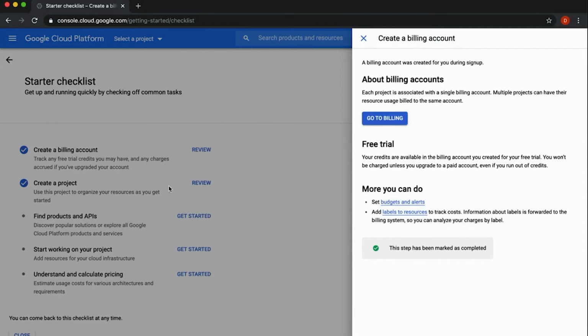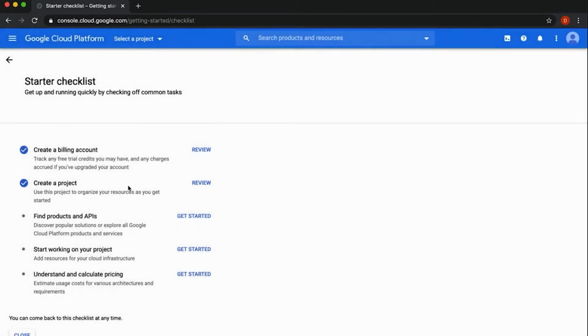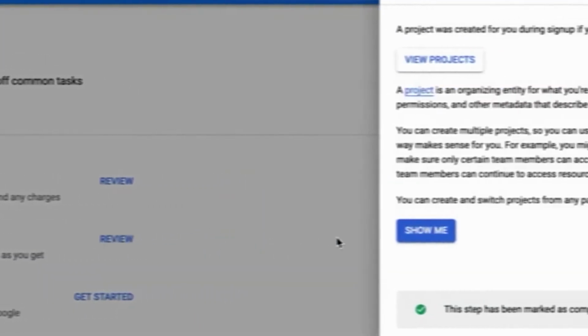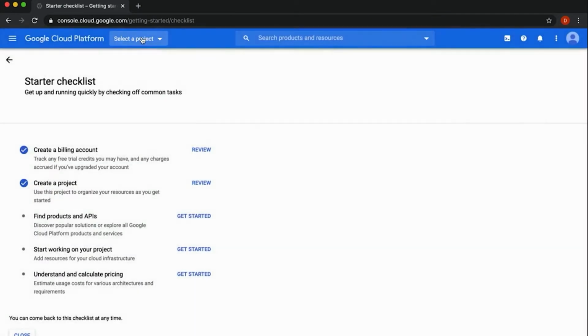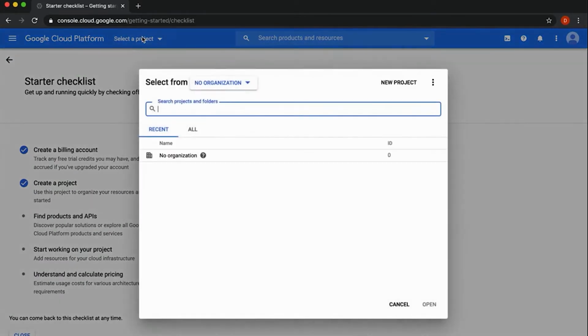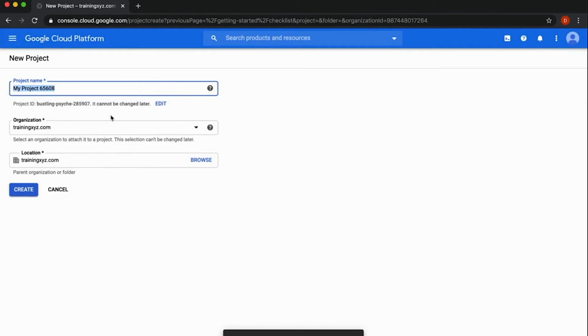The next thing we do is to create a project. Let's do that. Let's press this Show Me button to show us how to create a project in GCP. And there it is. We can create a project by pressing this button in the top navbar in the console and then pressing New Project. Let's give our project a name. My Pet Project. We also get an auto-generated project ID and also options for setting organization and location.